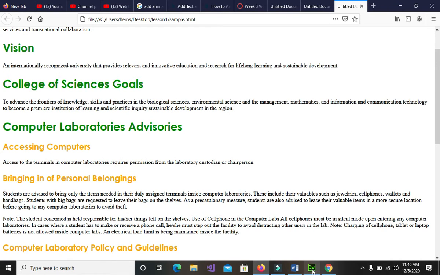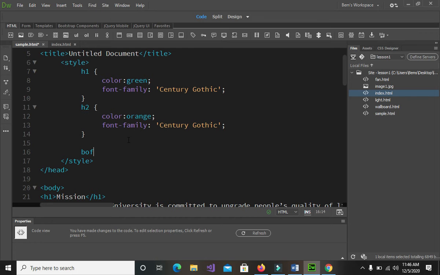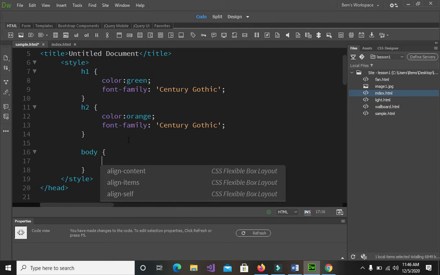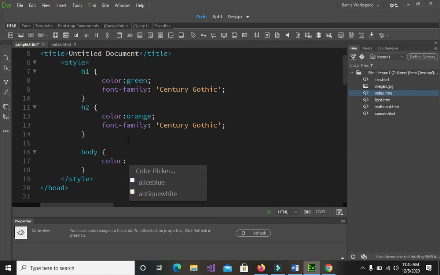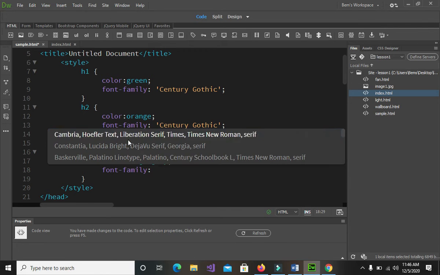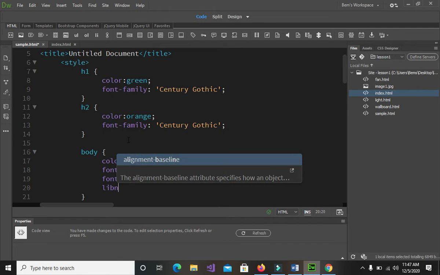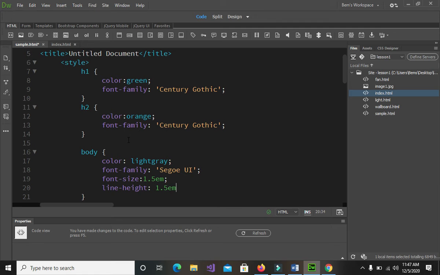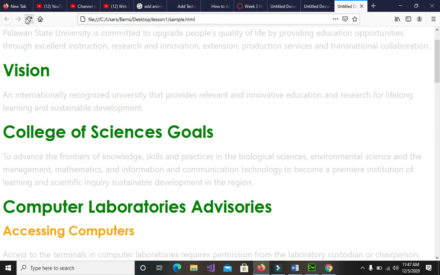Okay, the next, let's add styles for our paragraphs. Go back to our Dreamweaver, and then let's target the body. Let's write here body, and then the color of our body will be a light gray color, the font family Segoe UI, the font size 1.5 em, and then a line height of 1.5 em. Save the changes, go to the browser, and then reload. So there you go.